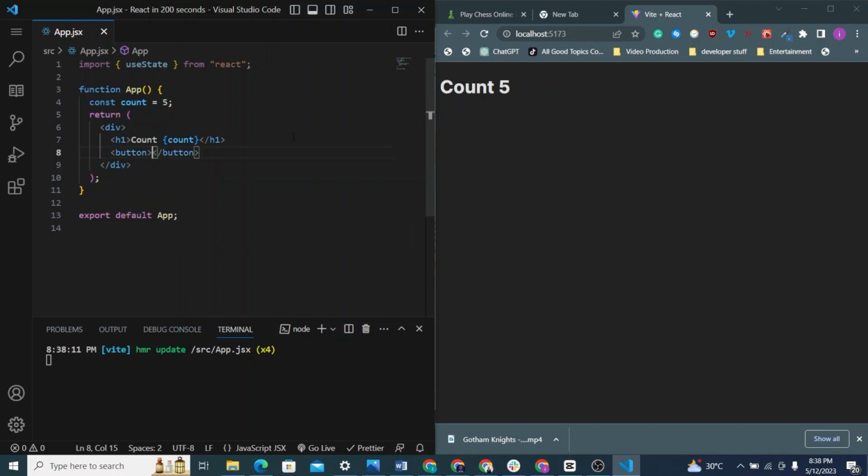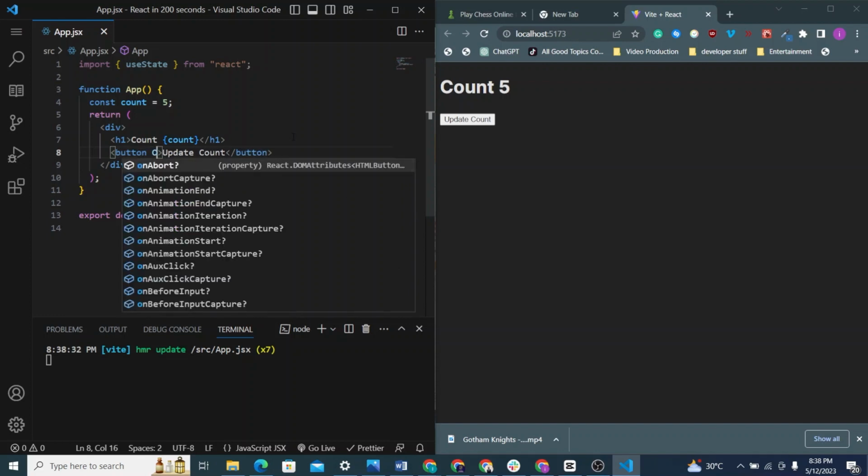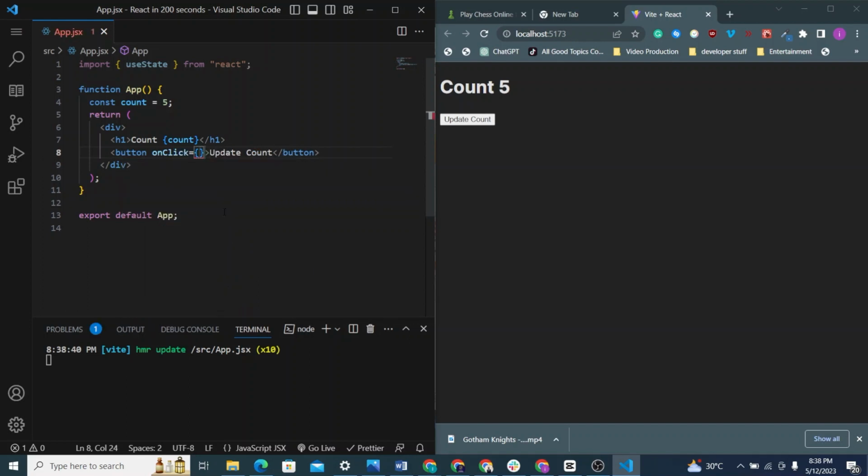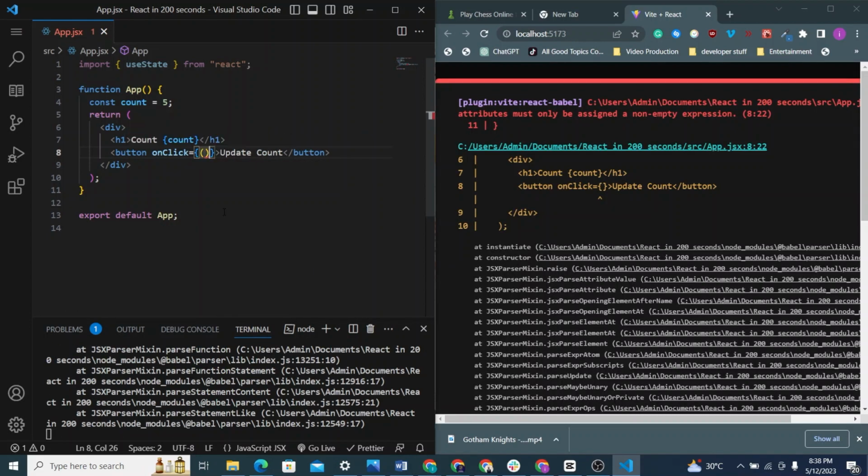So we're going to have a button. It's going to say update count. This is how we do events in React. We do a small letter o, then n, then whatever the event is. So onClick, onMouseOver, on whatever. So it's passing onClick. Then this takes a function. So we can put in an anonymous function and say count equals count plus 1.